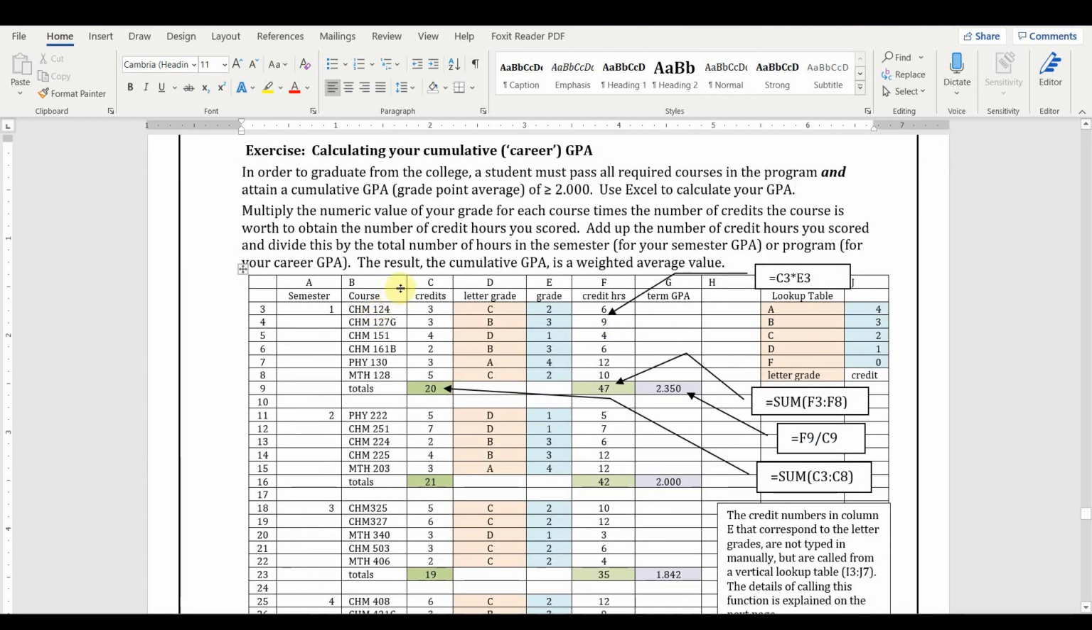So in Excel, I have this spreadsheet for you to work on. In column A, we have the semester. Column B are the courses. Column C are the number of credits that each course is worth. Column D is the letter grade that a fictitious student got. And column E is the numeric value that that particular letter grade is worth. So every letter grade corresponds to a particular numeric value. A is worth 4, B is worth 3, C is worth 2, D is worth 1, F is worth 0.